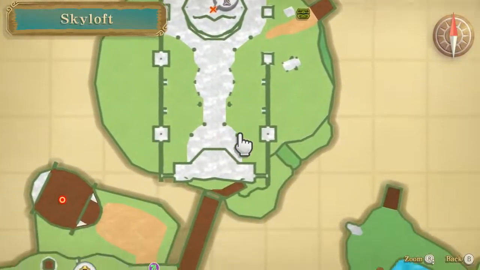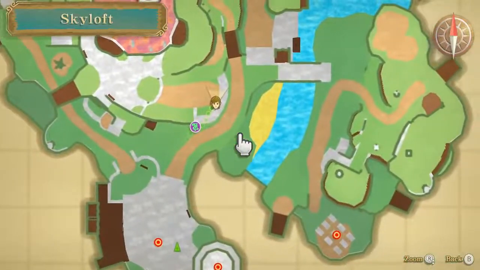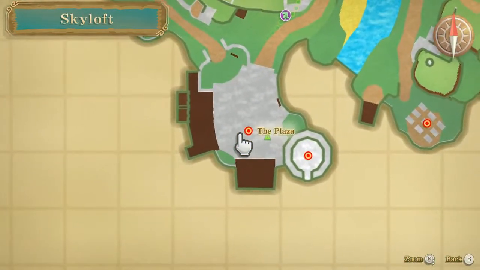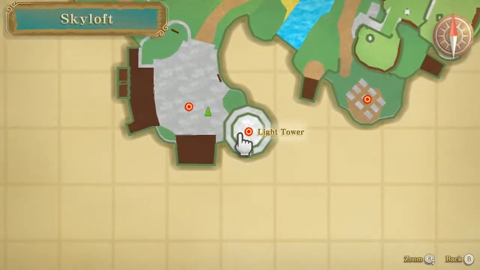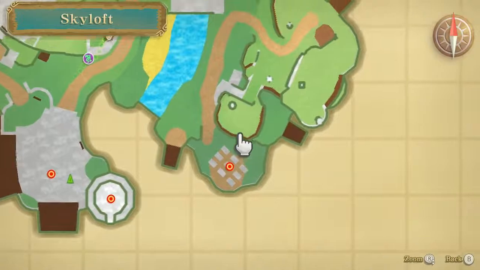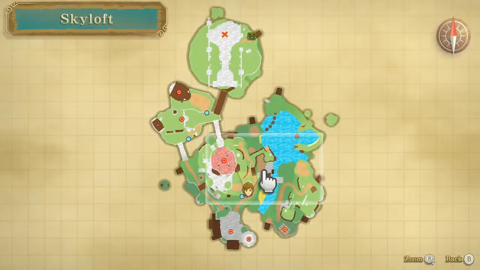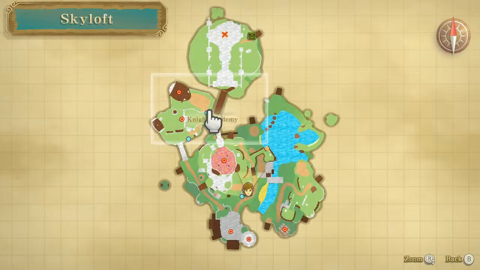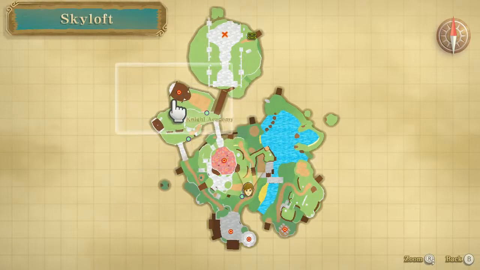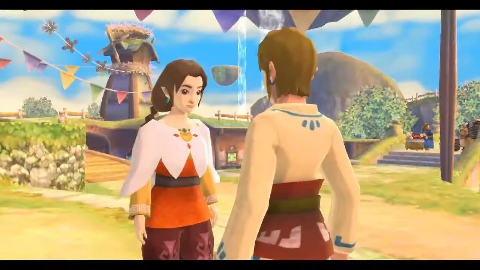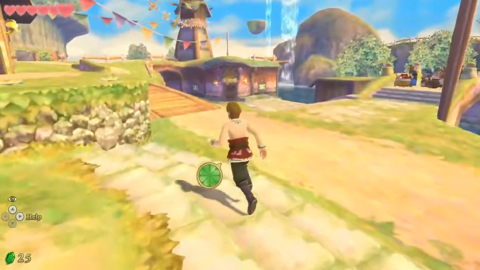This all the way over there, and I'm all the way down here. Well, you better fly there, or what's it called, fast travel. Light tower. This graveyard. Well, I'm just reading what they say. Knight Academy. Is it the X? Yeah, it's the X. See how annoying this pro controller is? I'm gonna have to play it on another game after the stream.